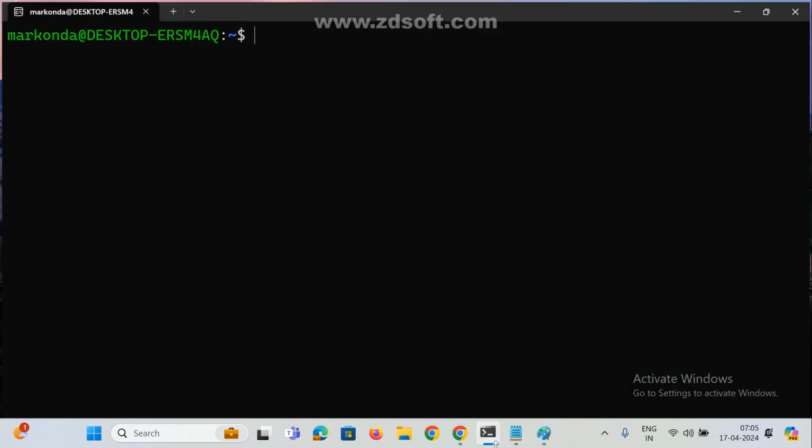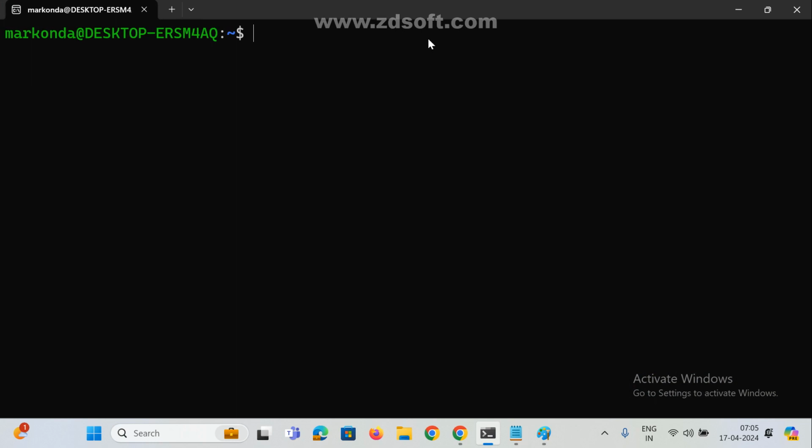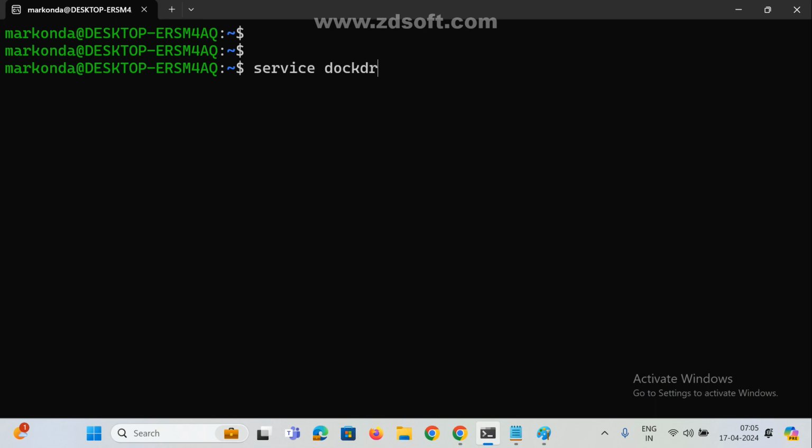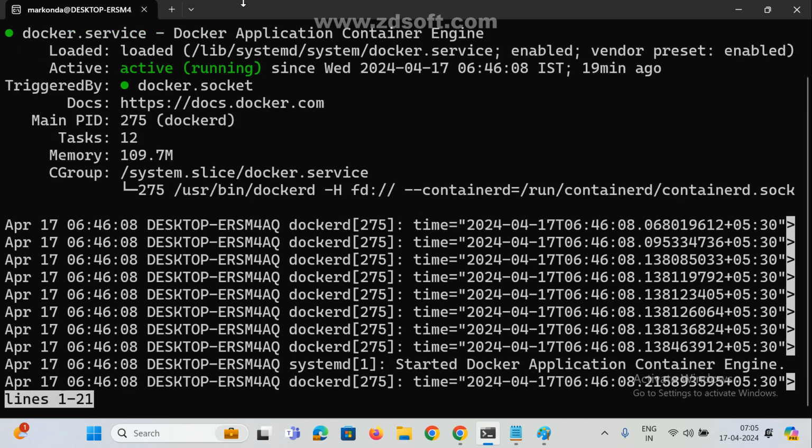Now coming to here. First, how to check whether the Docker service is running or not? service docker status. See here, the Docker service is running. So Docker is running. Okay.